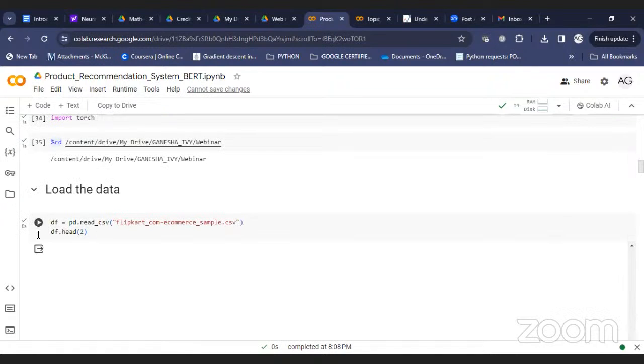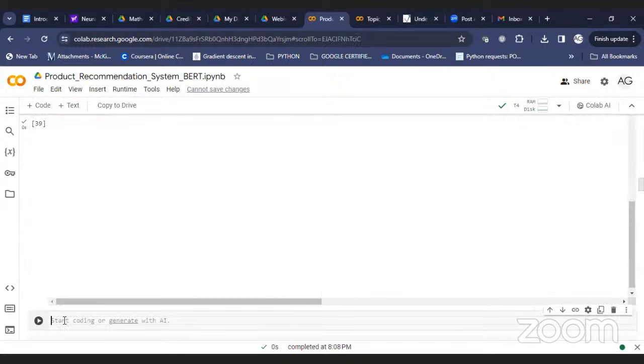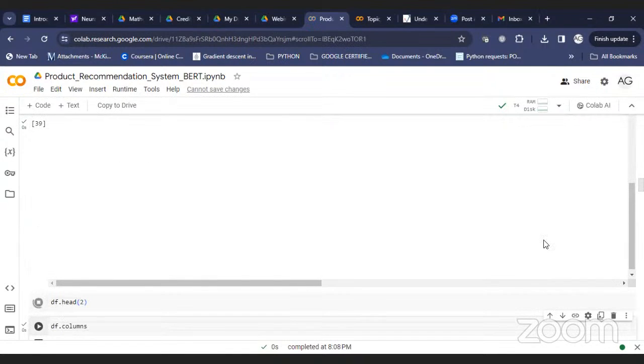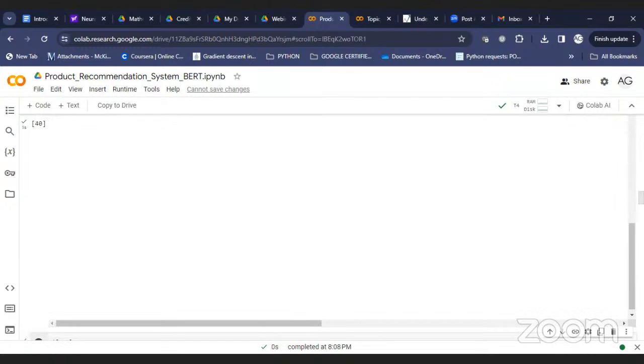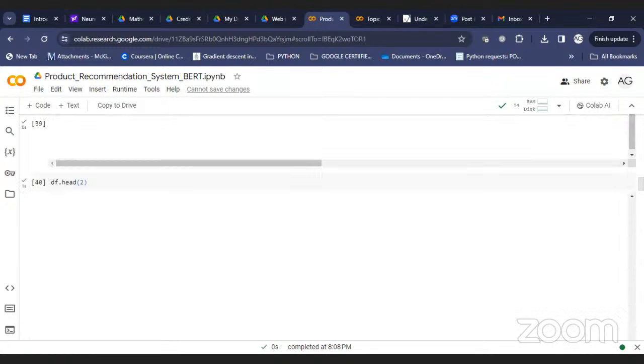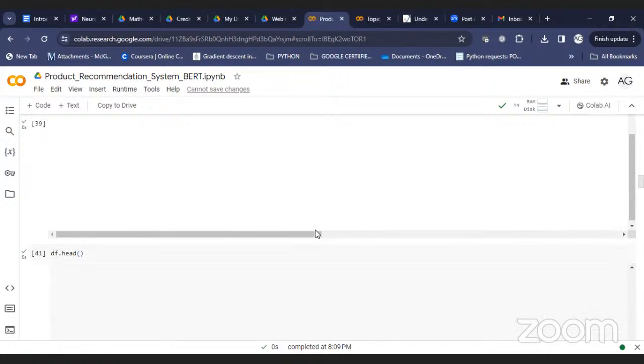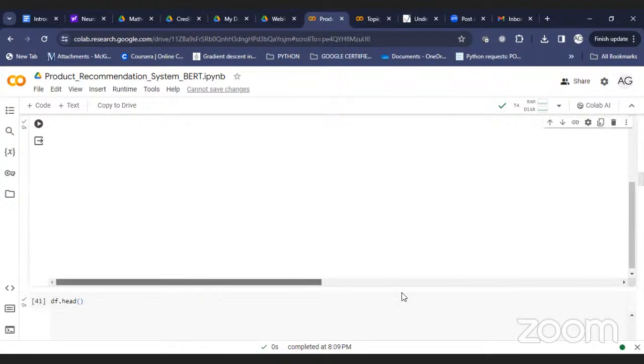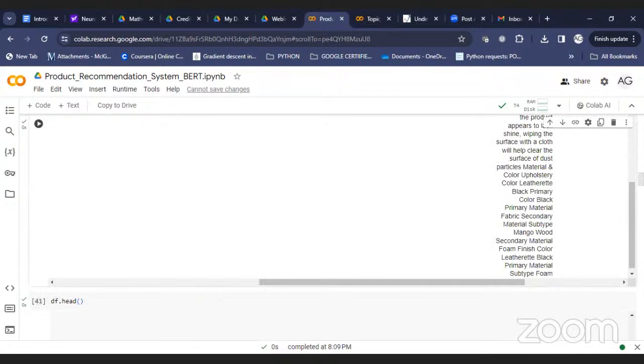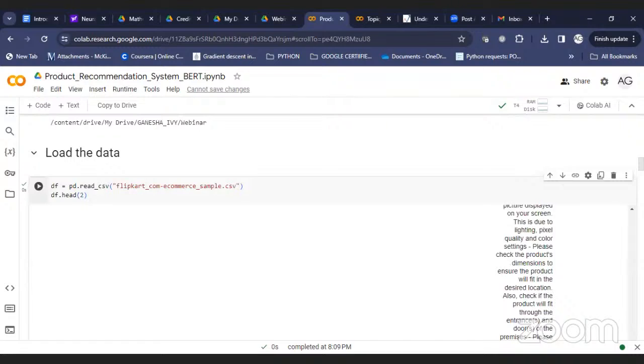Let me see why it's not showing it. Yeah, okay. We have it in here. It's not in the right... it's too long a description, right?